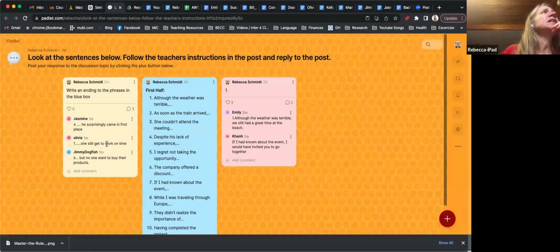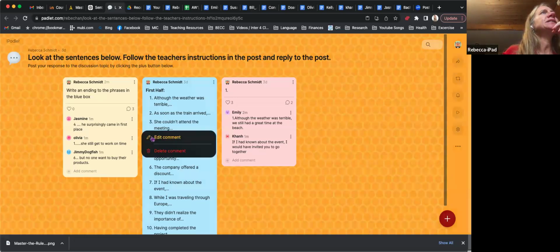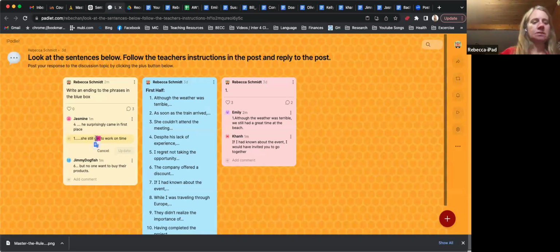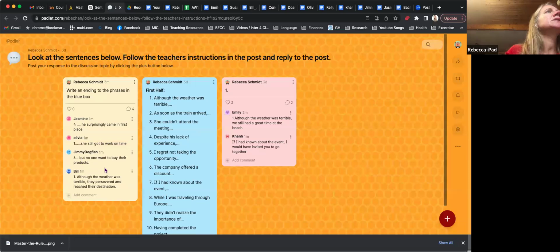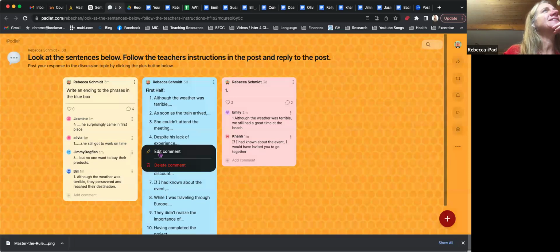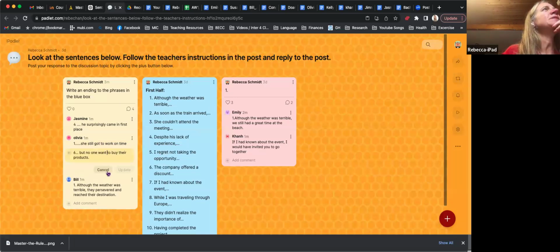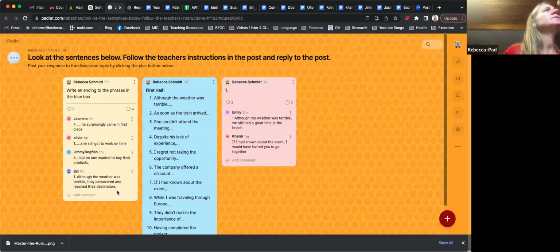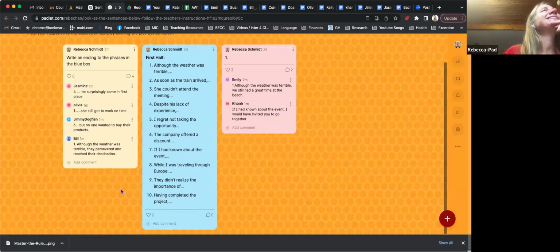Although the weather was terrible, again, you need a past tense. She still got to work on time. 6, the company offered a discount, but no one, again, past tense. Everyone's making the same mistake. Wanted. Although the weather was terrible, they persevered and reached their destination. Persevered, yes, persevered and reached their destination. Very nice. Number 1 is quite popular.